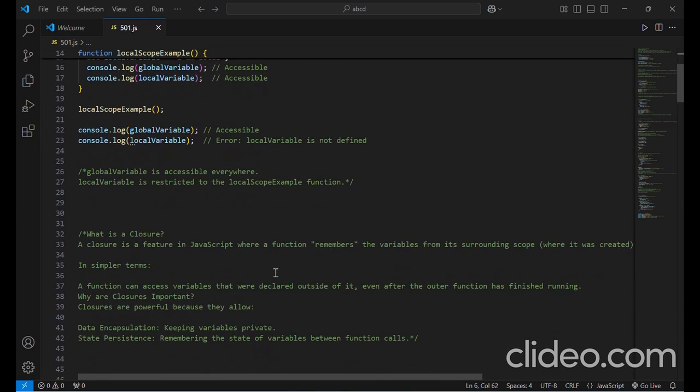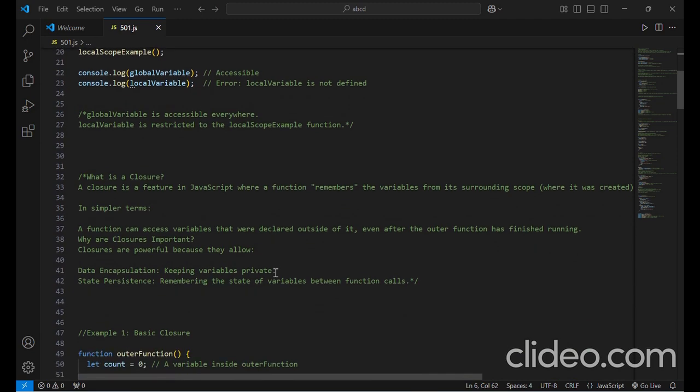Now let's understand what is closure. Closure is a feature in JavaScript where a function remembers the variable from its surrounding scope where it was created. In simpler terms, we can say a function can access variables that were declared outside of it even after the outside function has finished its running.